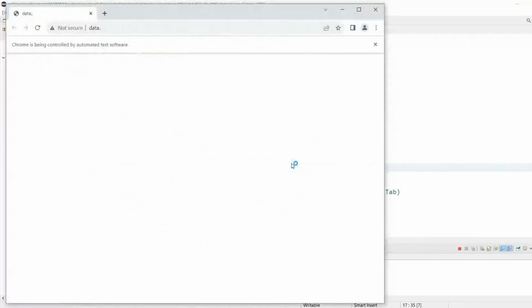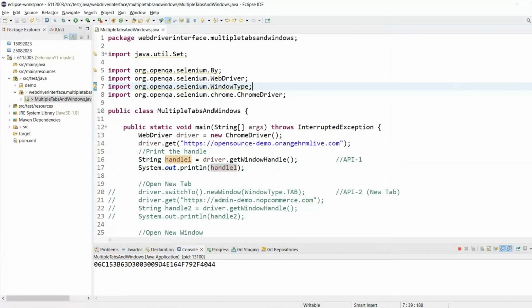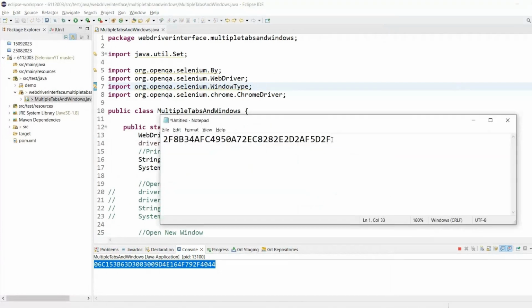So we have executed this program now. Okay, as we see, the handle has got printed. Now if we compare it with the previous value, this value is different. So this confirms that the handle is only active for a given session.